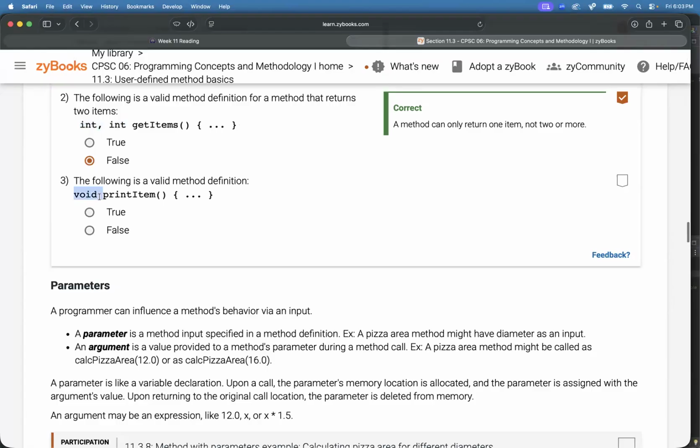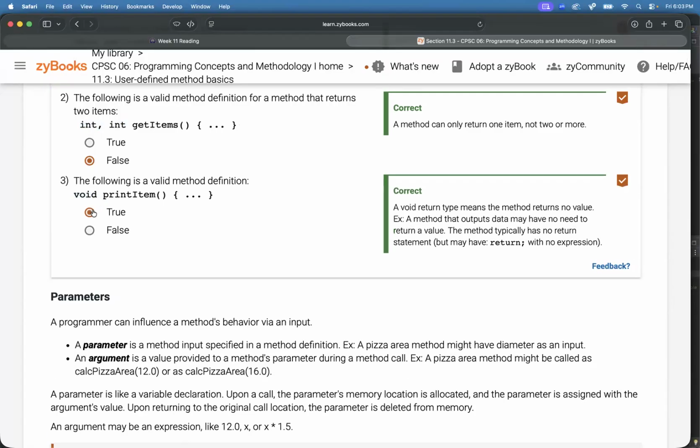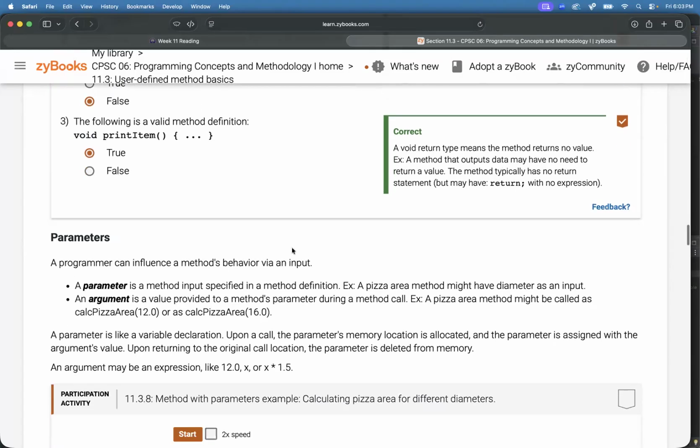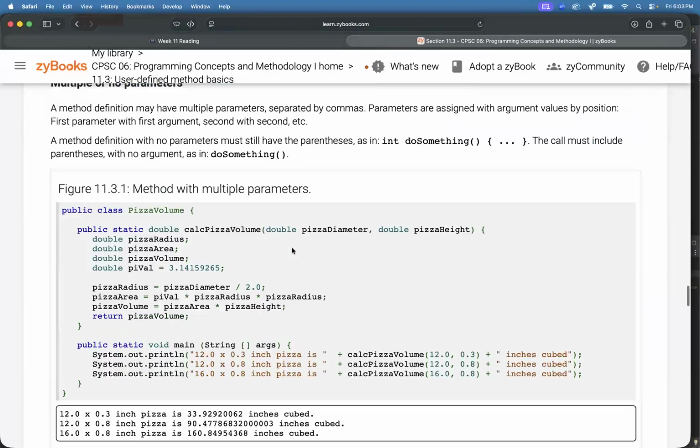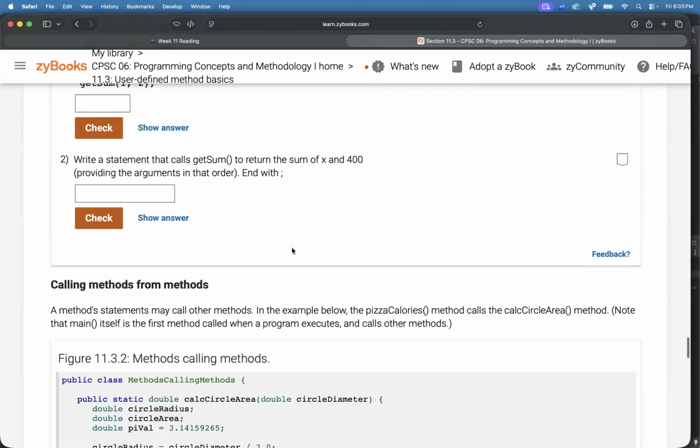Can you have a void here? Sure, right? That's how you say we don't need to return anything. That's also when you would be allowed to type return by itself. All right. So I'm going to skip down here. They talk more about these.